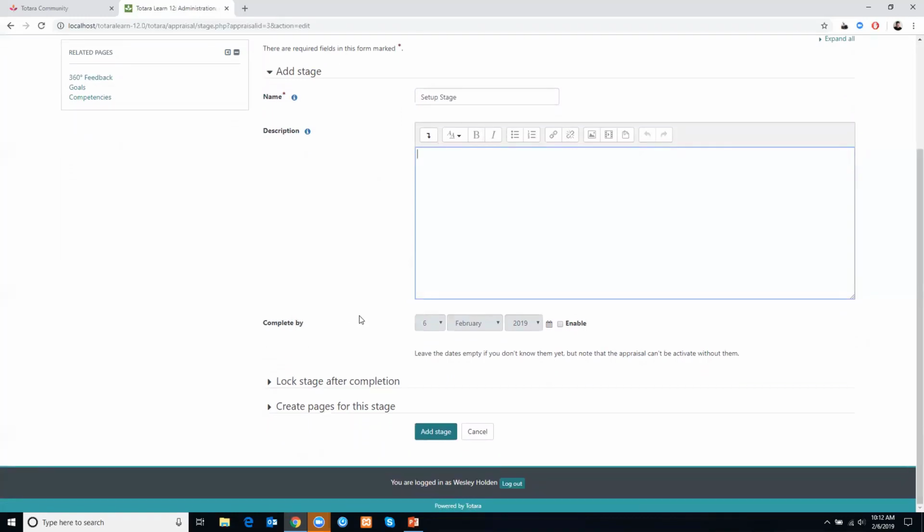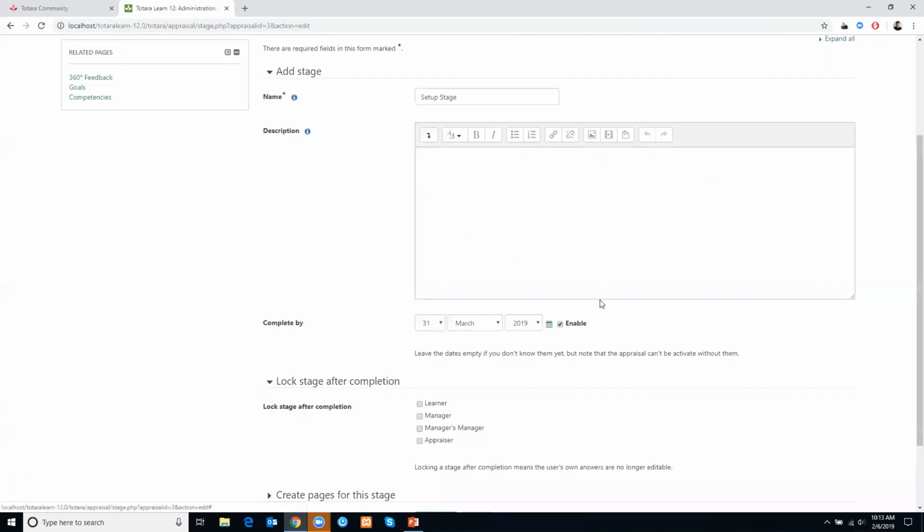So something to keep in mind is that appraisals have a time limit. They have to be completed by some time. And so in my case, I could skip this date for now and come back and fill it in later, like if I was creating a template. But in this case, I'm going to say that this is my live appraisal, and I want people to complete this first stage, let's say by the end of March. But if I didn't know what the date was going to be, I could always leave that empty for now and come back to it.